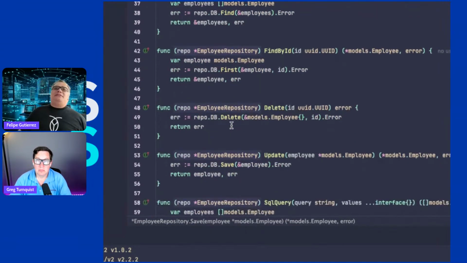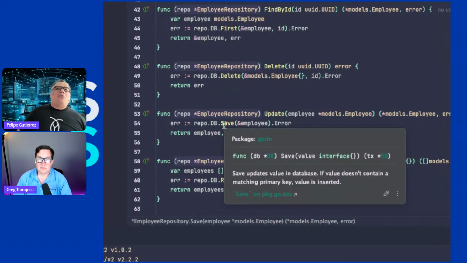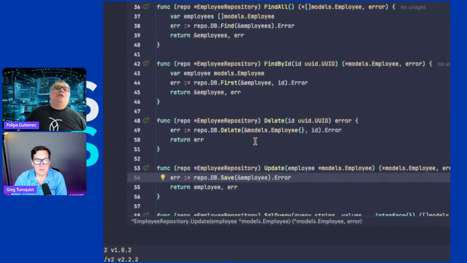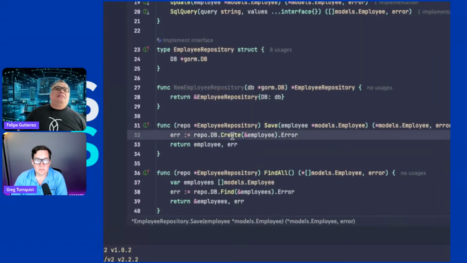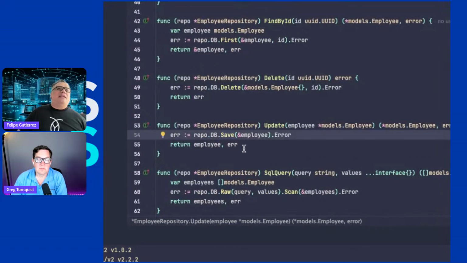And then the delete, also simple. Hey, we're going to delete this instance just by ID. This is going to be the update. Check out here that we're using something different. GORM has this difference between create, that's for the first time, and then we have the save. That means that this is going to be an update behind the scenes. This is using an update statement.